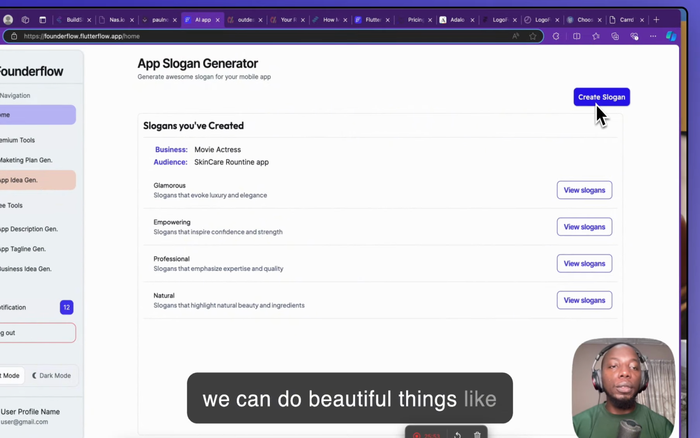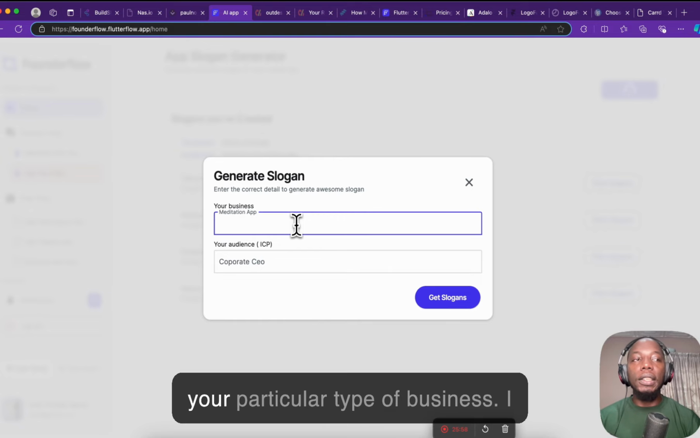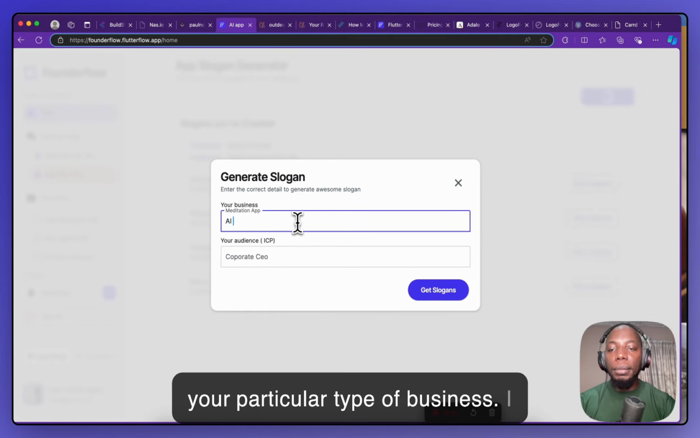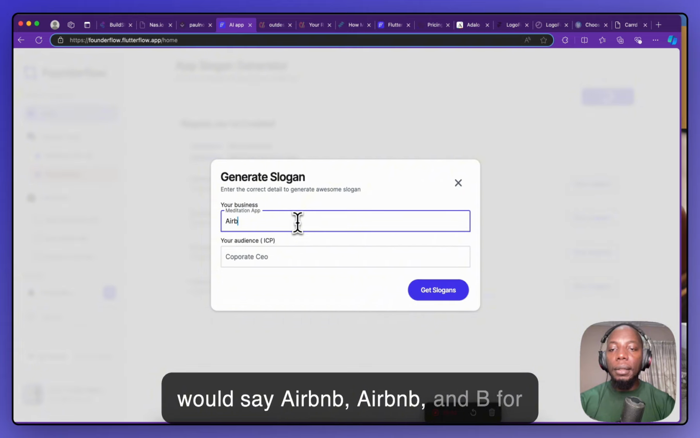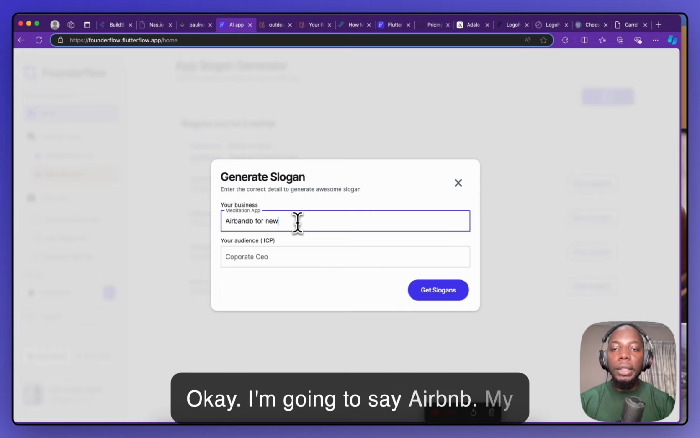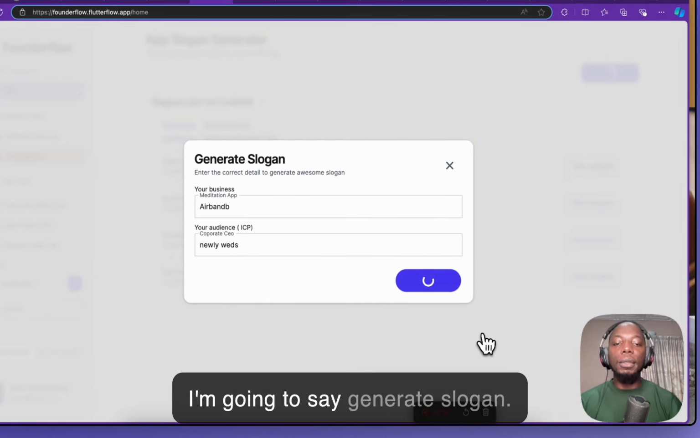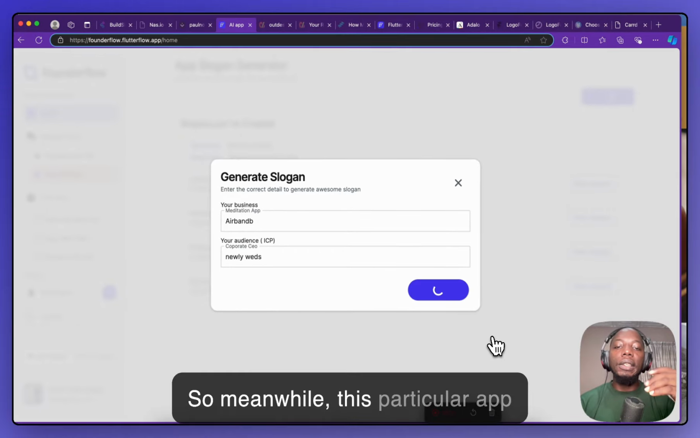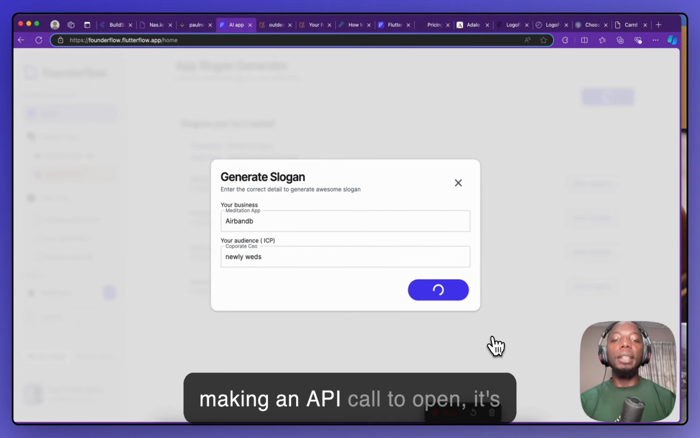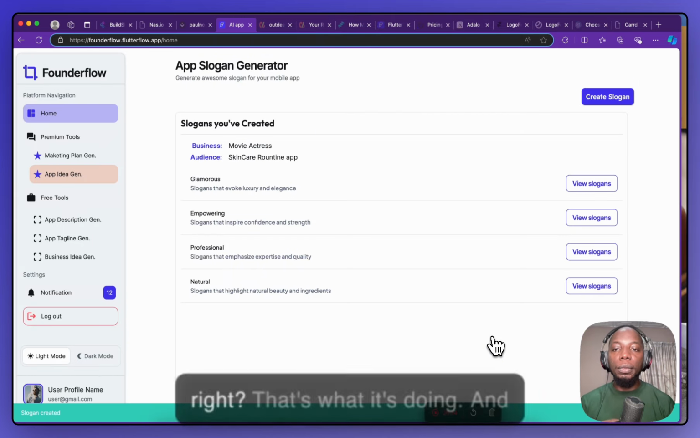And then we can do beautiful things like generating a slogan. So now I want to generate a slogan for a particular type of business. I would say Airbnb for newlyweds. Airbnb, okay? I'm going to say Airbnb. My target audience are newlyweds, right? So that's my target audience. I'm going to say generate slogan. Meanwhile, this particular app right now is making an API call to OpenAI through a tool called BuildShip, right? That's what it's doing.